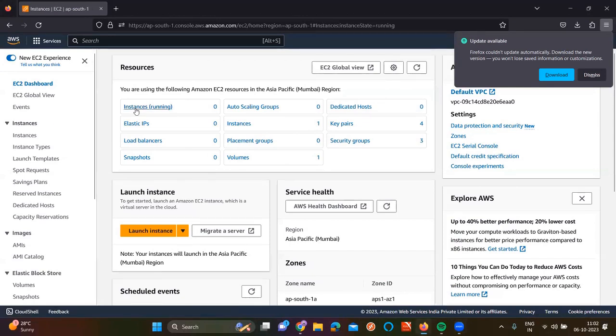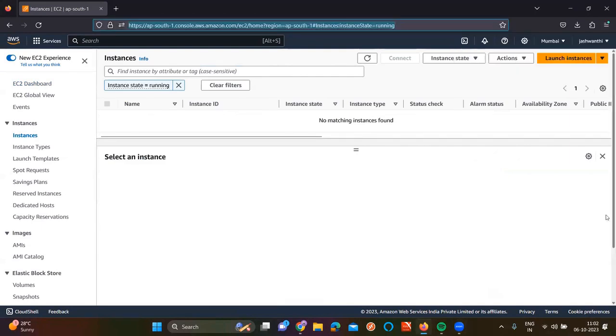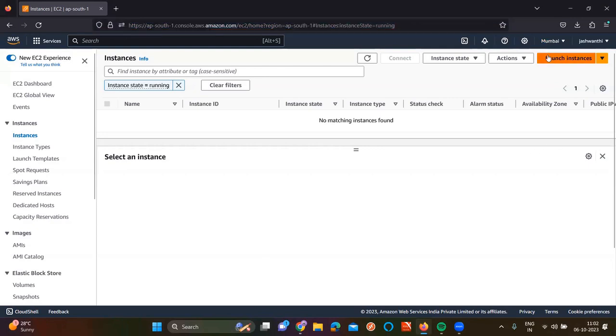So let's create an instance. I'll tell you how to do the setup. Here you are going to install 3 tools, not one tool. Prometheus to get the metrics. Node Exporter to take the metrics and show them to Prometheus. Grafana to visualize all of the things. Click on launch instance.